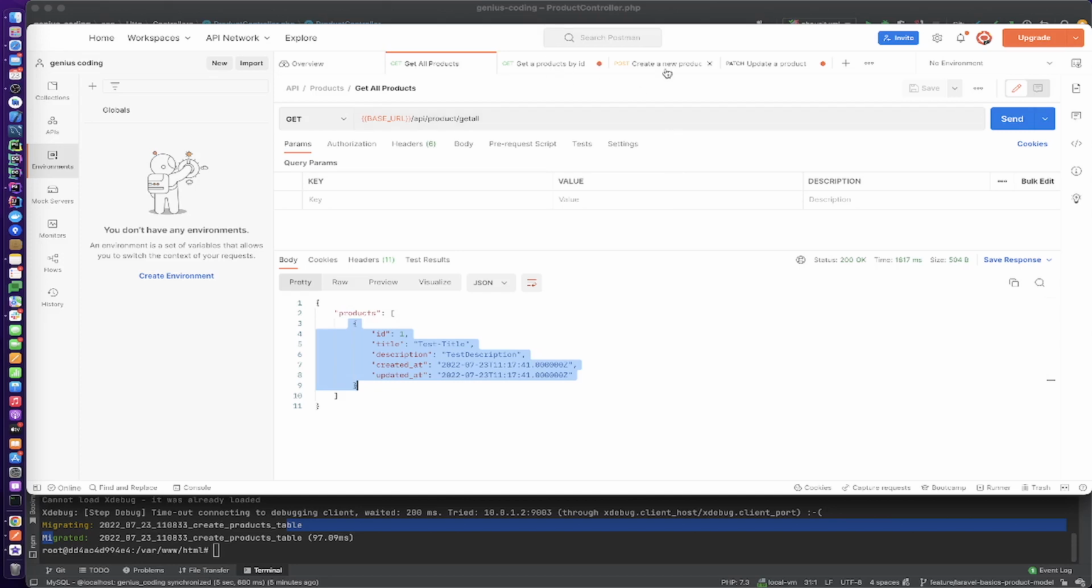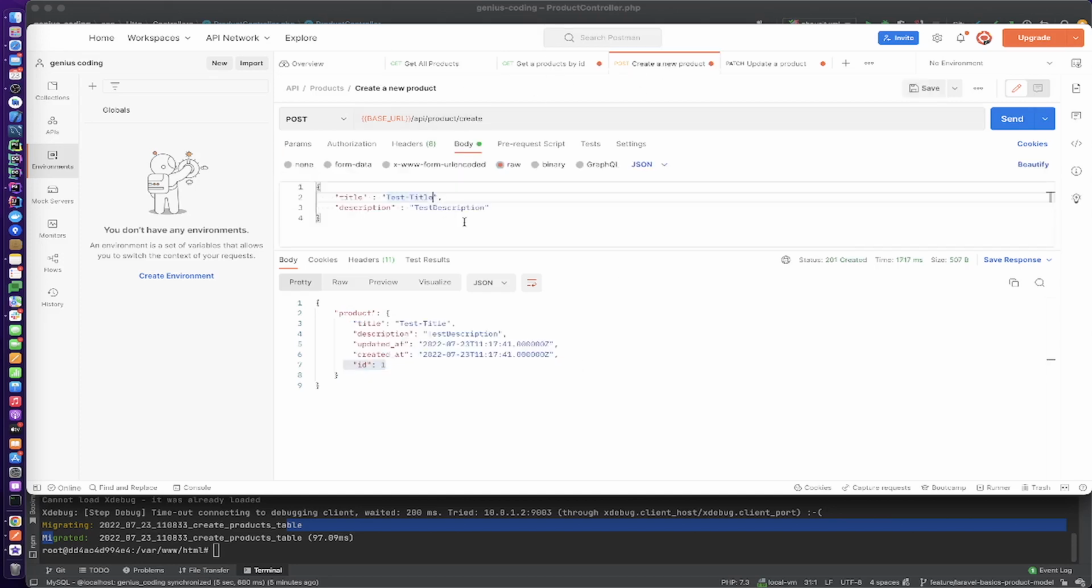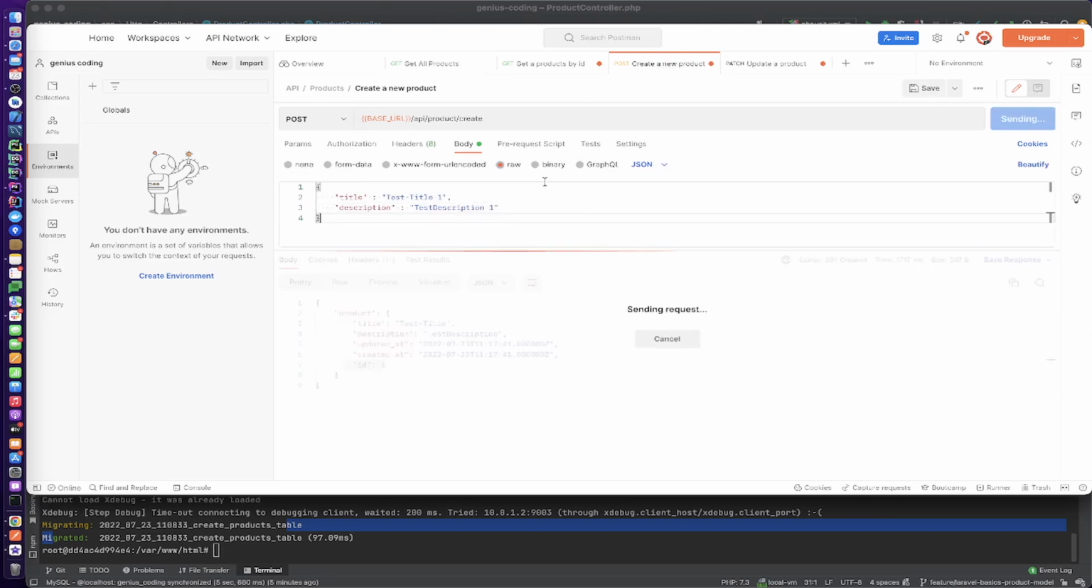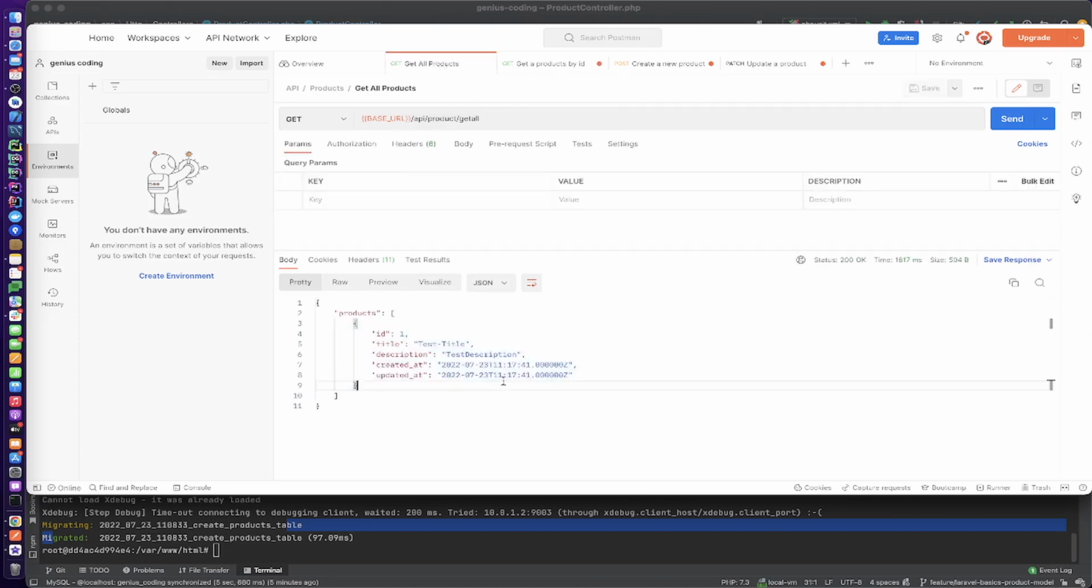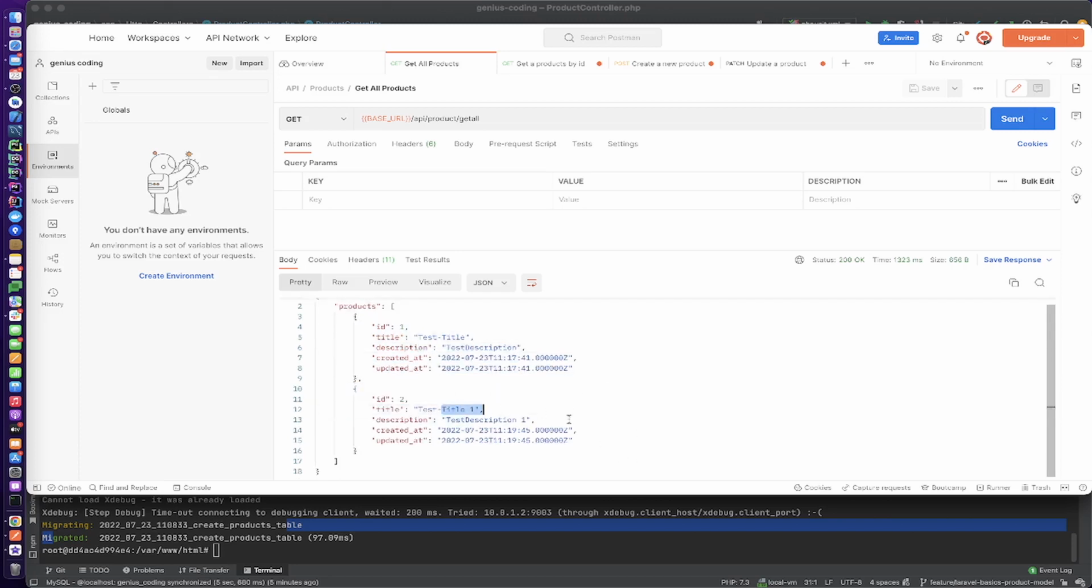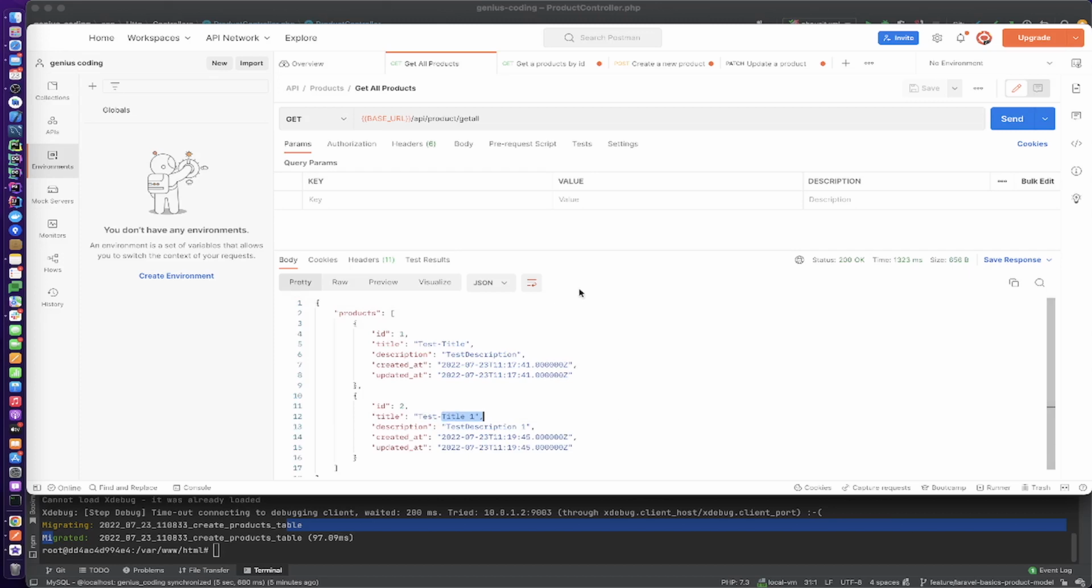That's fine because there can be more than one product, and all products will be returned on this endpoint. Cool. So let's create another, let's say test title 1 and test description 1. If I fire this up, a new product is stored again. And if I say get all products, I will receive a list here, with our first product and our second, so test title and test title 1. Fine, that's working as expected.